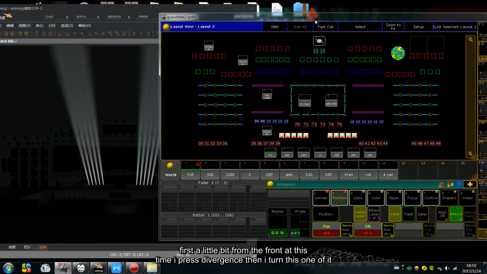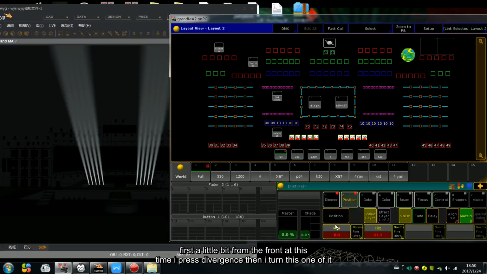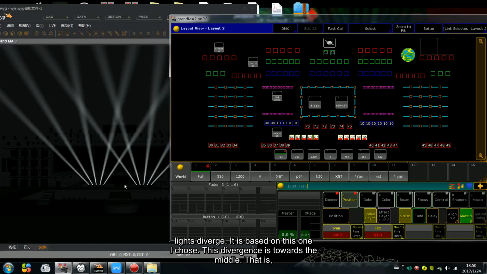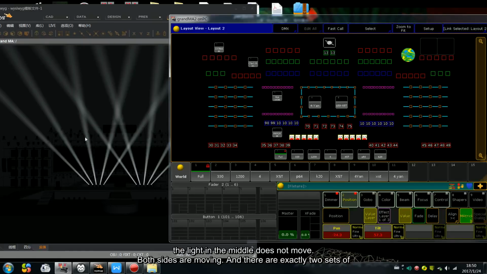At this time, I press divergence. Then I turn this one of it. X goes. Did you see it? The 2 sets of lights diverge. The direction in which this set of lights diverge is based on this one I chose. This divergence is towards the middle. That is, the light in the middle does not move. Both sides are moving. And there are exactly 2 sets of lights.